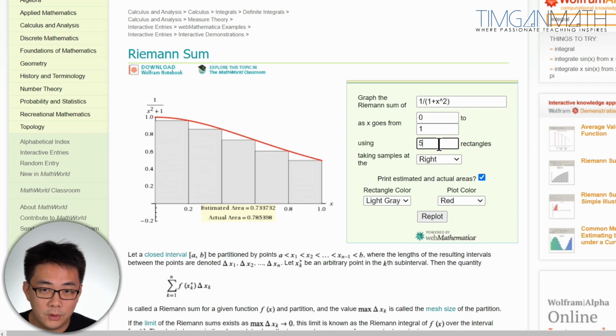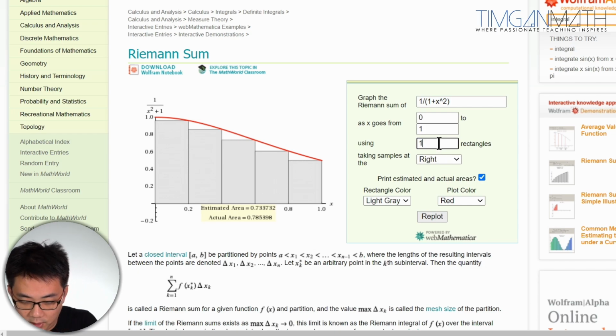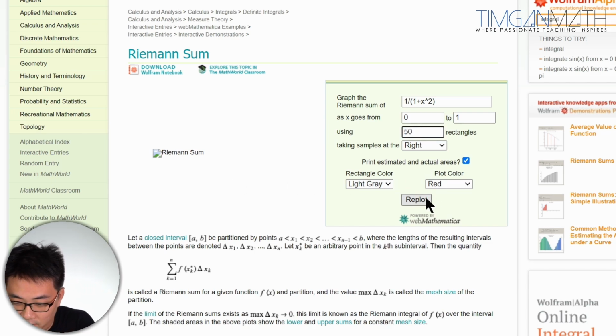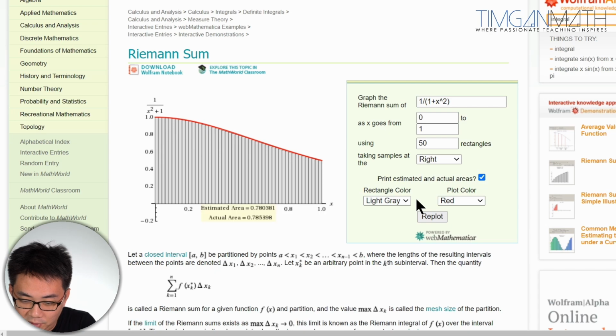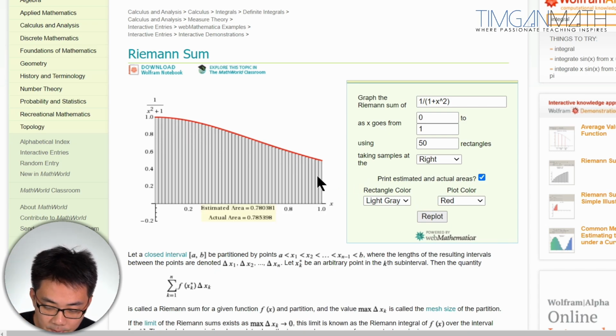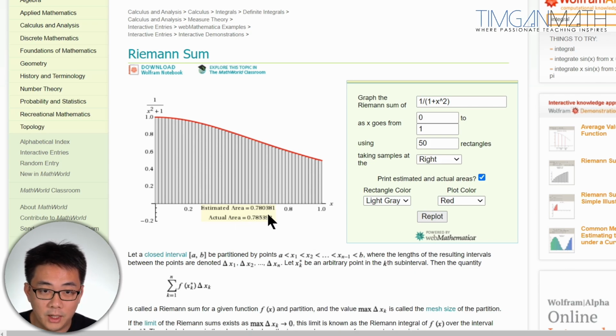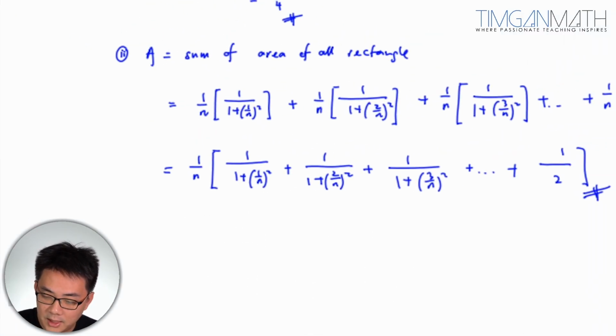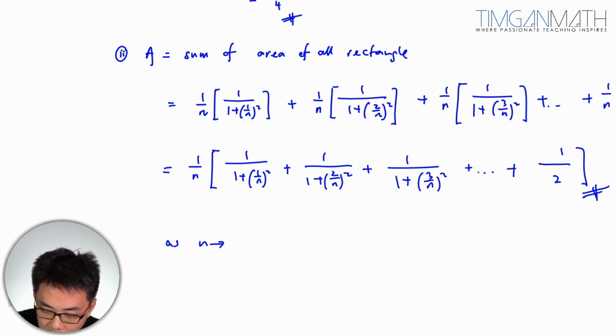But generally, if you were to take more and more rectangles, so let's say if you pick 100 and replot, okay, too many, so just replot again, maybe 50, yeah, there you go. You see this area would just become the actual area. It will be very close to the actual area. You see, this is the actual area and this is the estimated area. So the estimated area, as n goes to infinity, A will become the exact area.